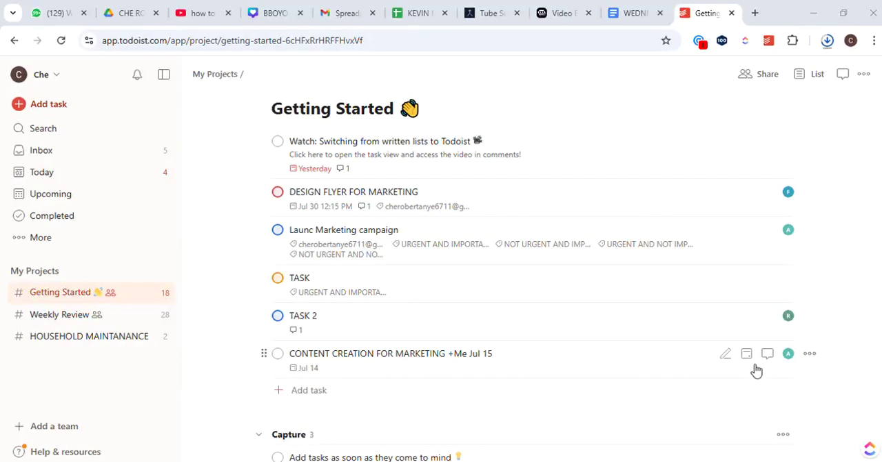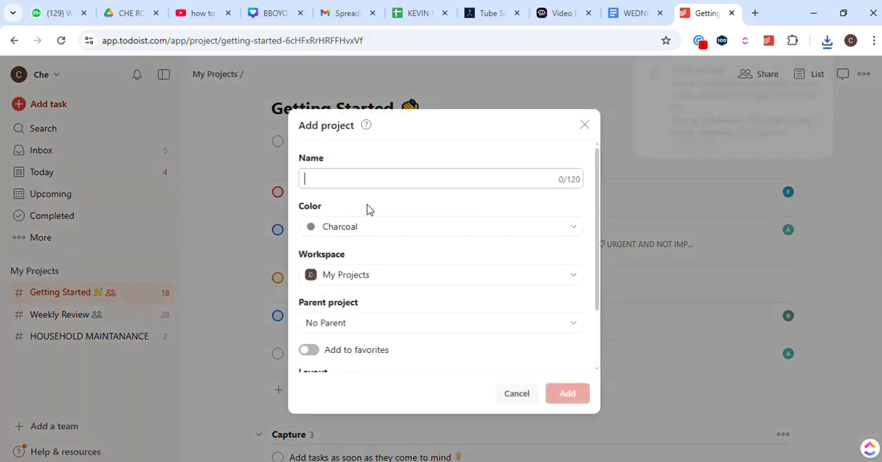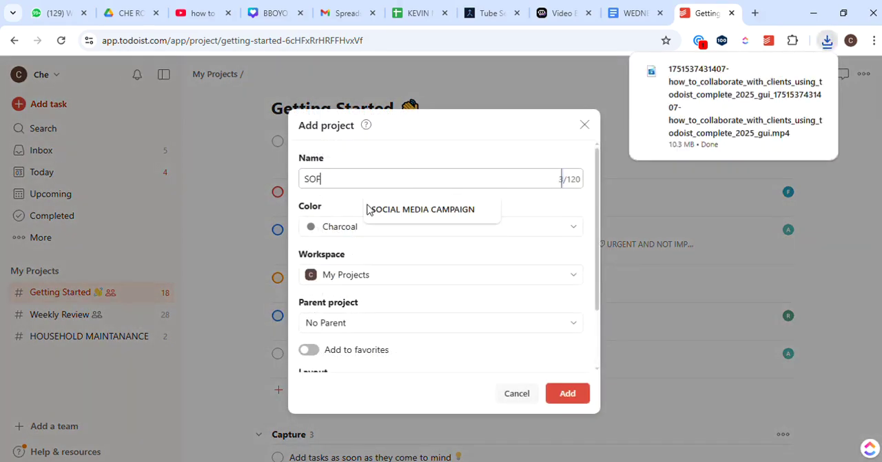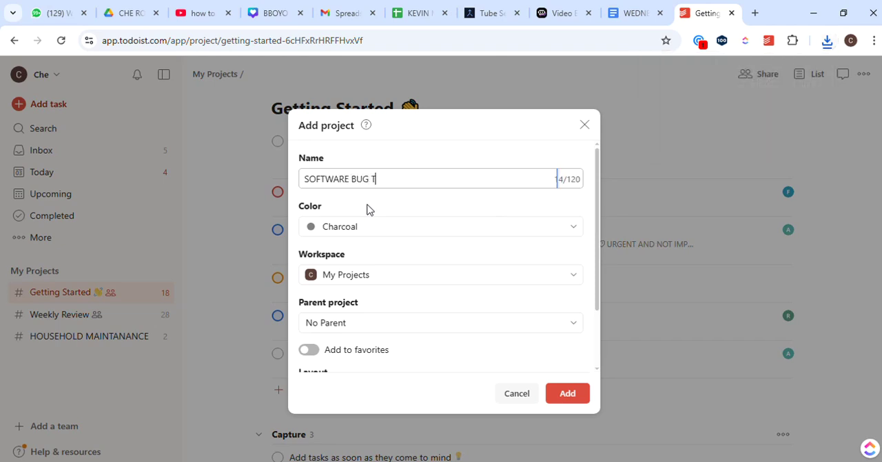Today, we'll be diving straight into how to track software bugs and fixes using Todoist, your ultimate guide for 2025. Our first step is to create a project in Todoist. Navigate to the left-hand side of your screen and click on the plus icon next to Projects. Name this new project something like Bug Tracking. We do this because having a dedicated project for bug tracking helps keep your workflow organized and focused.